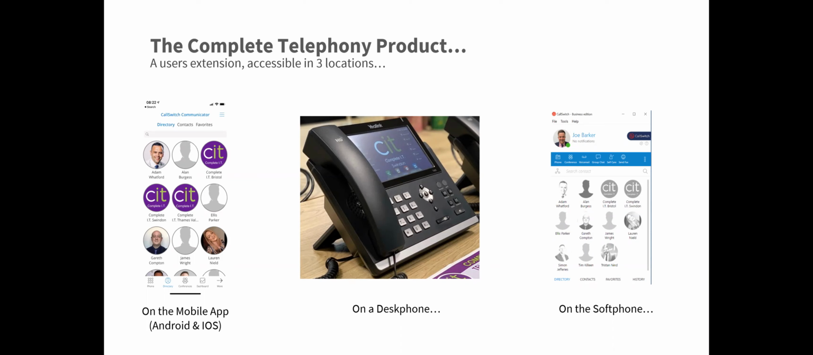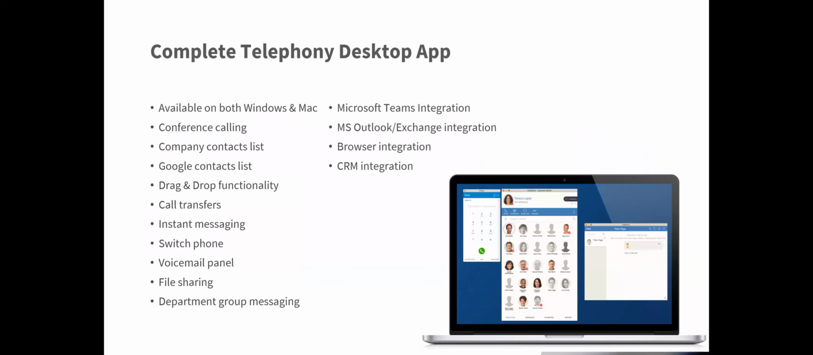And what we're going to do now is go through in a bit more detail the features of each one, and hopefully give you a better understanding of it. So to start off with, and personally this is my favorite way of doing my telecoms, is through the desktop app. There's an app which, when I turn my computer on in the morning, fires up in the background and in essence logs me into our phone system.